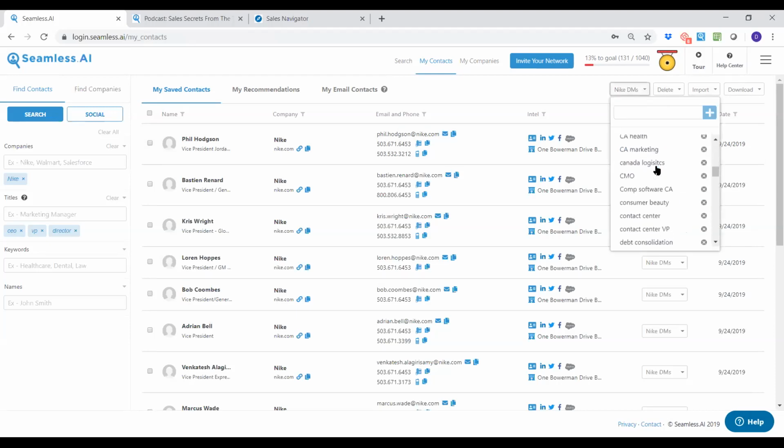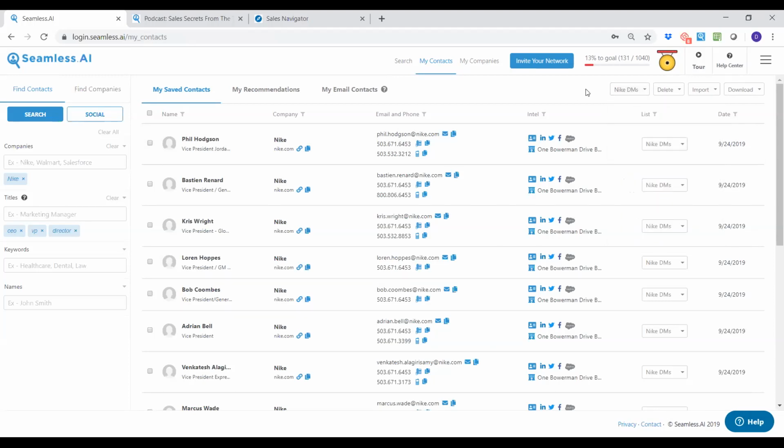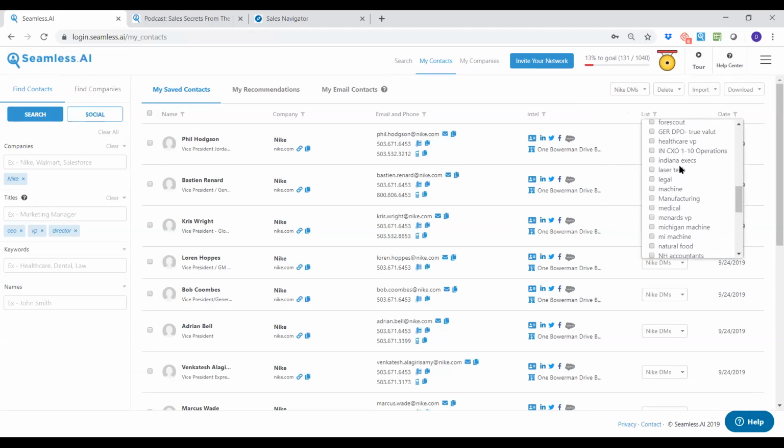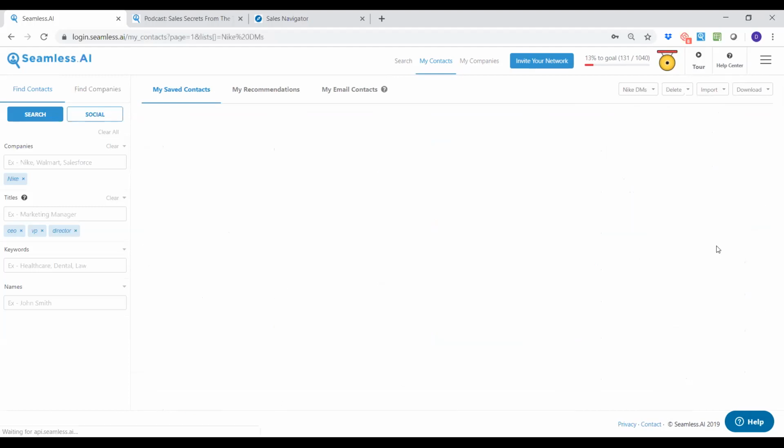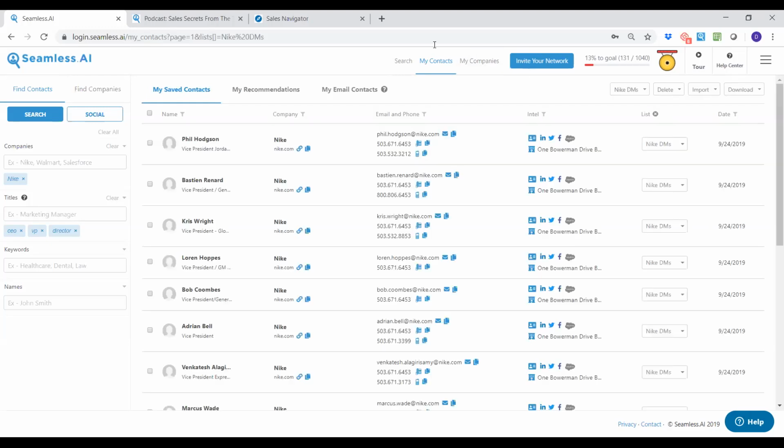Having the opportunity to manage and track multiple lists is going to help you figure out which is the one that's going to change my life? What list is going to help take me to the next level? So when downloading, if I just want to download the Nike contacts that I've accumulated so far in this demo, I can click that list right here after hitting that filter. I can go down here and hit apply. And now I'm only looking at contacts that are on that list.